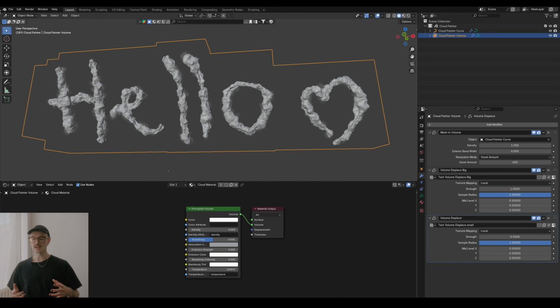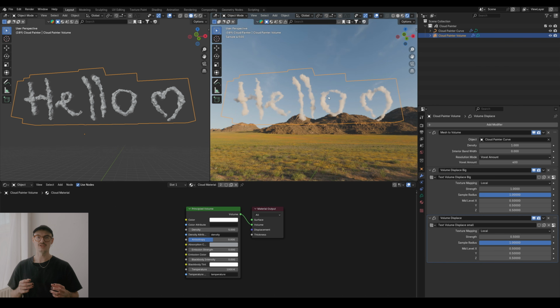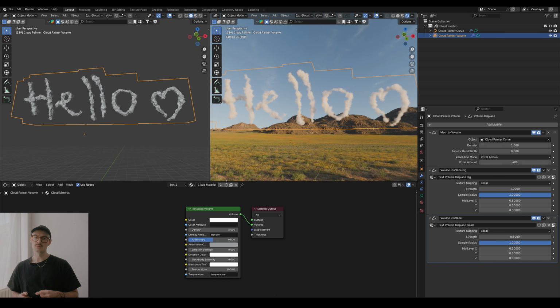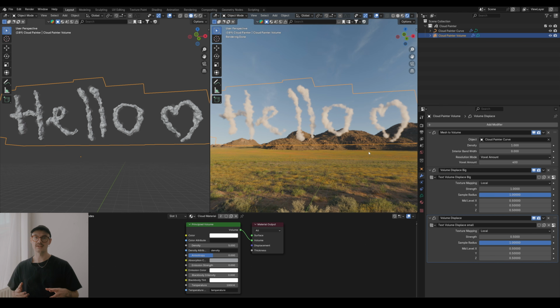To get a better look at how it works, let's open a second 3D editor and switch it to rendered preview. We use Cycles for this, but you can also use Eevee, but we prefer Cycles, of course. Let's first take a look at the volume empty and check the settings. Firstly, we have the mesh to volume modifier. This converts our mesh to a volume.